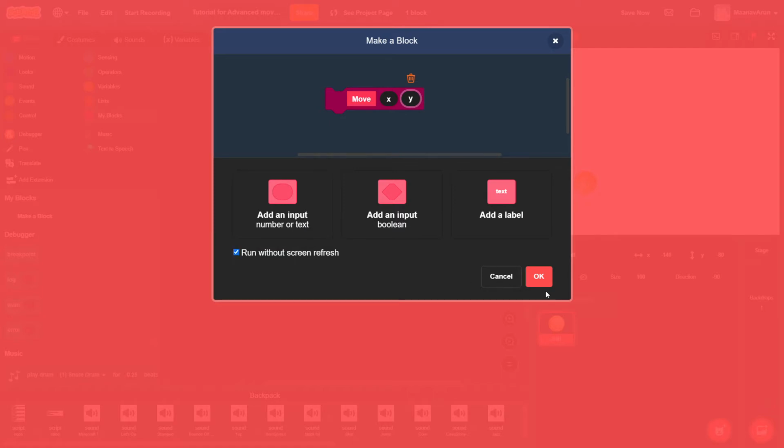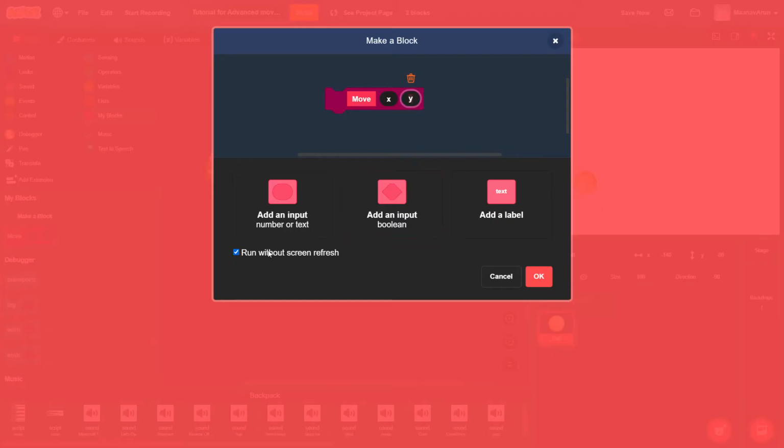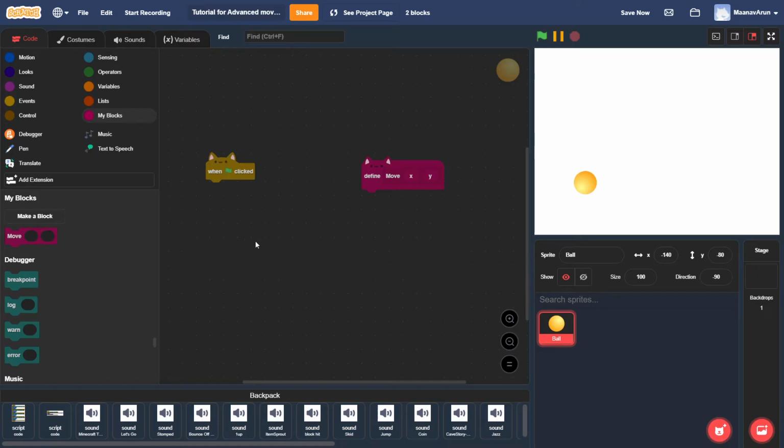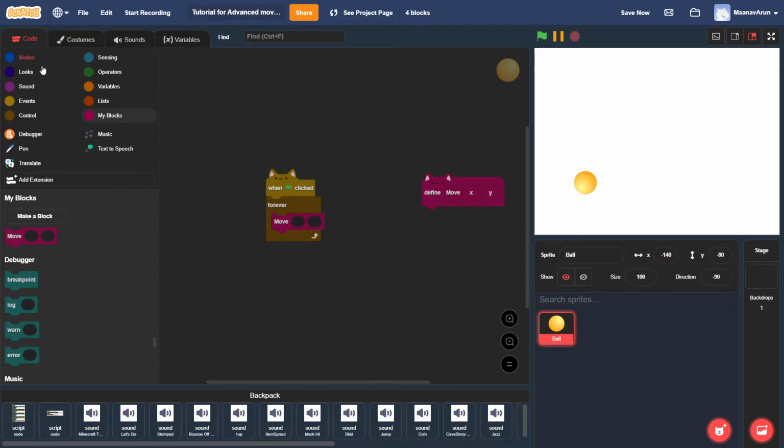And run without screen refresh. For now, we're keeping it on run without screen refresh. If you think there are some bugs with it, then feel free to just right click, press edit, and don't tick it, but it's whatever you wish. Then right under the original when green flag clicked, put a forever loop, go to my blocks, and pull the move custom block inside of the forever loop. Now this is where things get interesting.